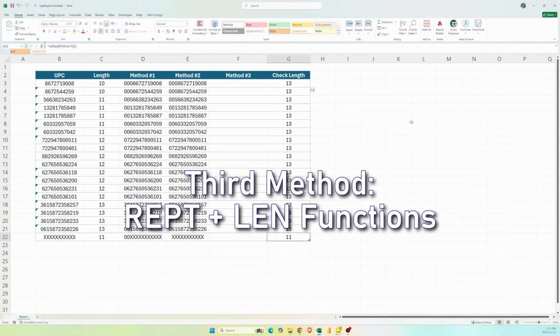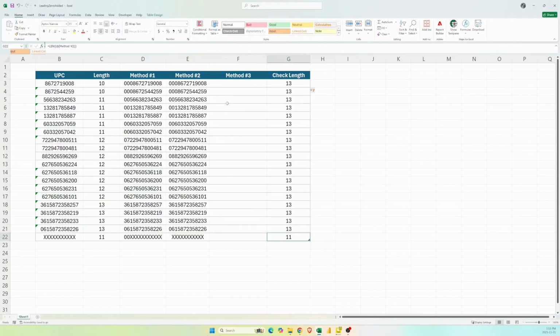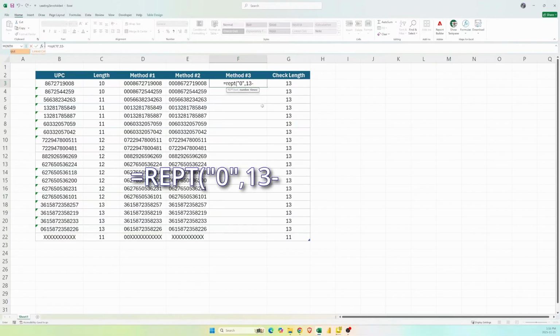And finally, the most flexible method, which works whether your strings are numbers, text, a mix of digits and alpha characters, or already have leading zeros. We'll be using REPT and LEN functions. So let's start with REPT, which will be repeating in quotations 0, and how many times it will be repeating will be 13 minus the length in column C, but let's type the function here, LEN B3 and another parenthesis.